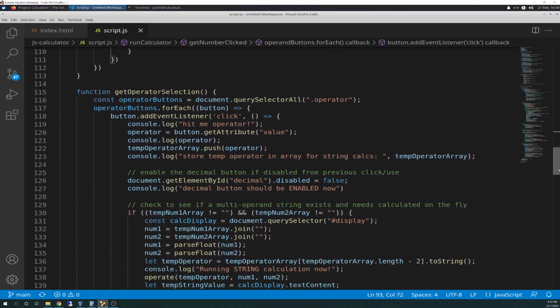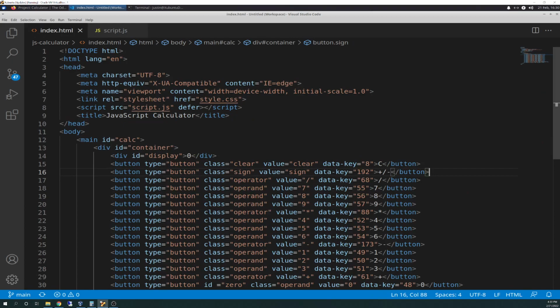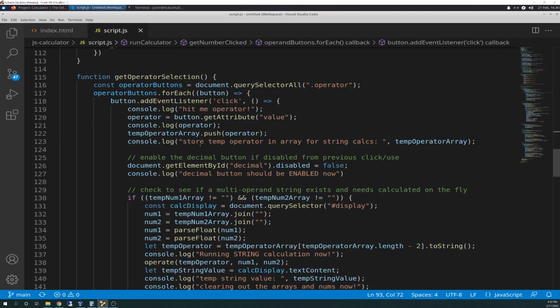And then on to the next function is get operator selection, and we're going to query select all operators. So this would be your division, multiplication, addition, subtraction. Those are our operators. And then for each of those buttons, we're going to add an event listener, and it's a click, and we're going to operate.